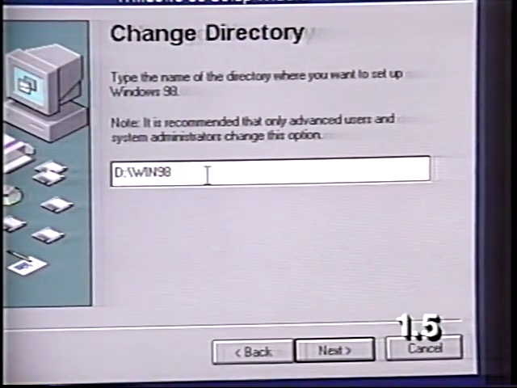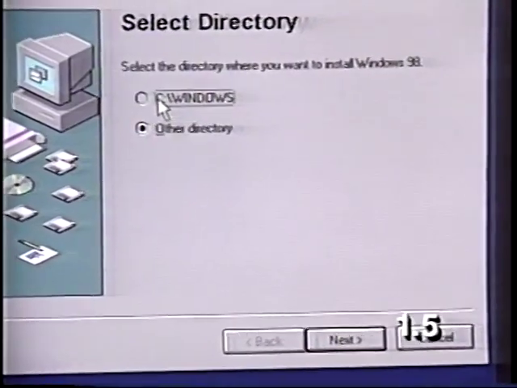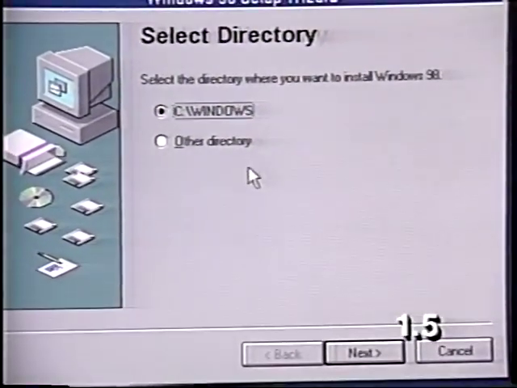You still have to have a bootable C drive, however, with a little bit of room, because Windows 98 will put files on your C drive, even if you're installing to a different drive letter on your local machine. I'm going to click Back to go back one window. I'm going to select the default of C:\Windows.